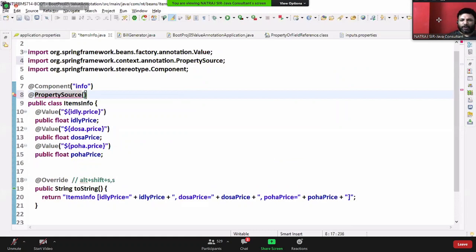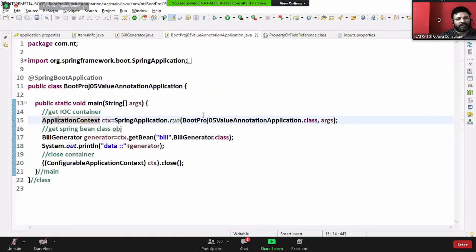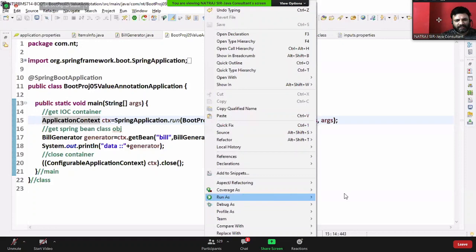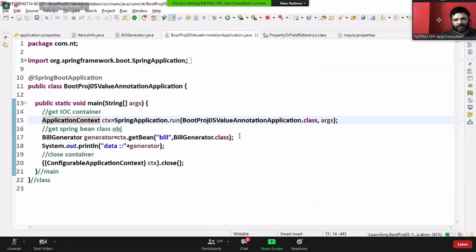@PropertySource, and you have to mention the location of the properties file. com/nt/commons/. Why slash? Because it's a file. What is the key, boss? inputs.properties. What is the key I should mention? inputs.properties. So this is to give the feeling that we are able to work with user defined properties file. Only, yes, property source, Spring Boot application.